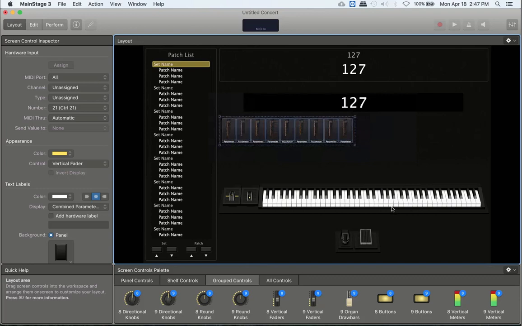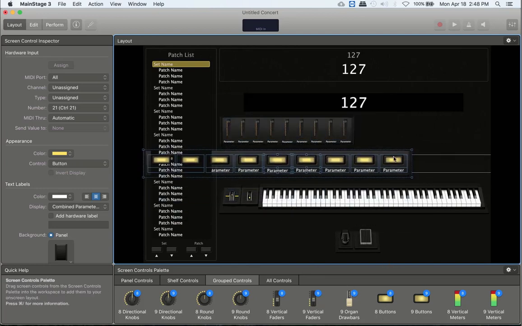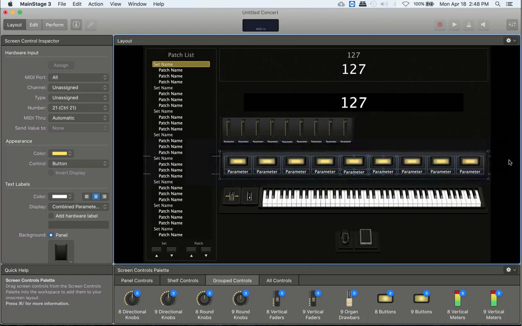And then next, I'm going to select the 9 buttons group. I'm going to drag and pull that in, and then I'll resize that accordingly as well.